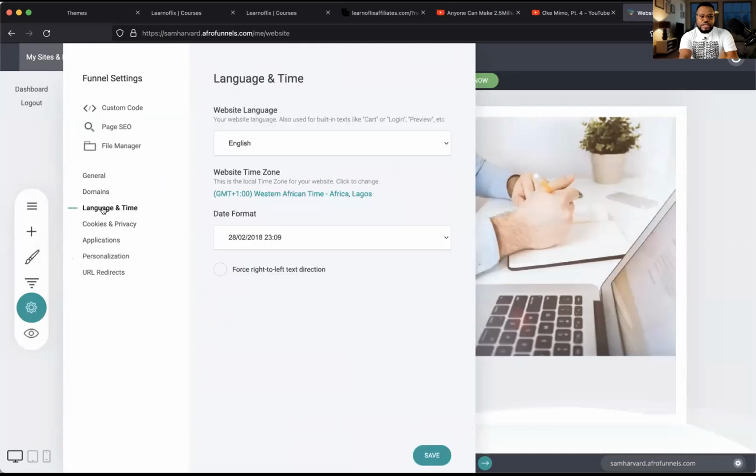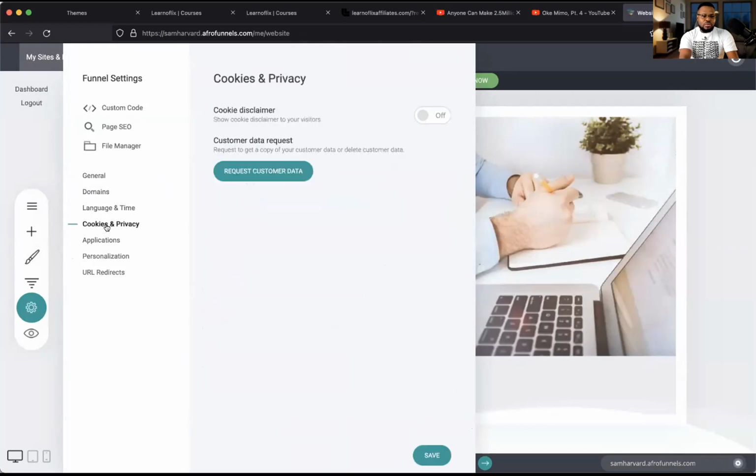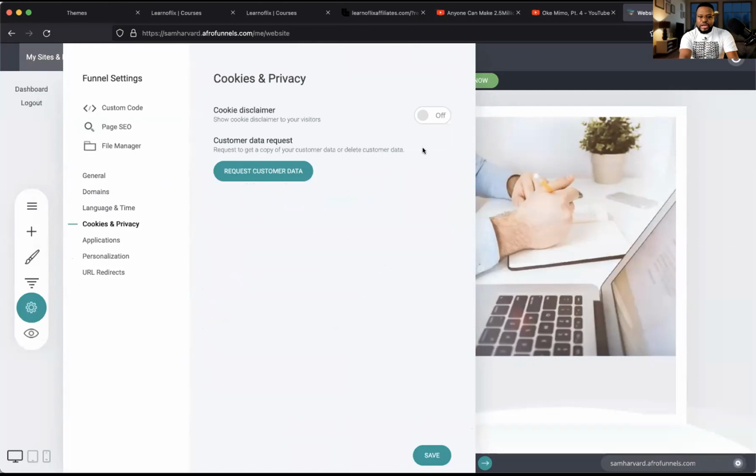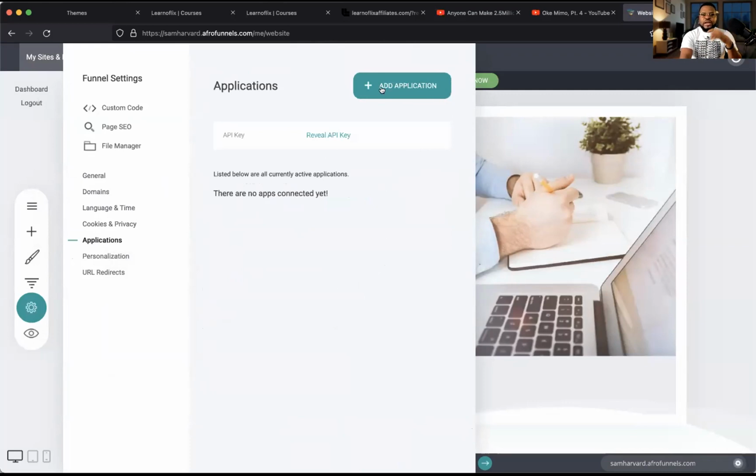And then we have language and time, cookie and privacy. You can add all those things there. So you can turn on cookie, all right, and edit it as much as you like. And then I love this part. This is application. So if you want to do integrations, there are different applications that are already integrated, and there are some that you can do through Zapier by simply copying your own API key.